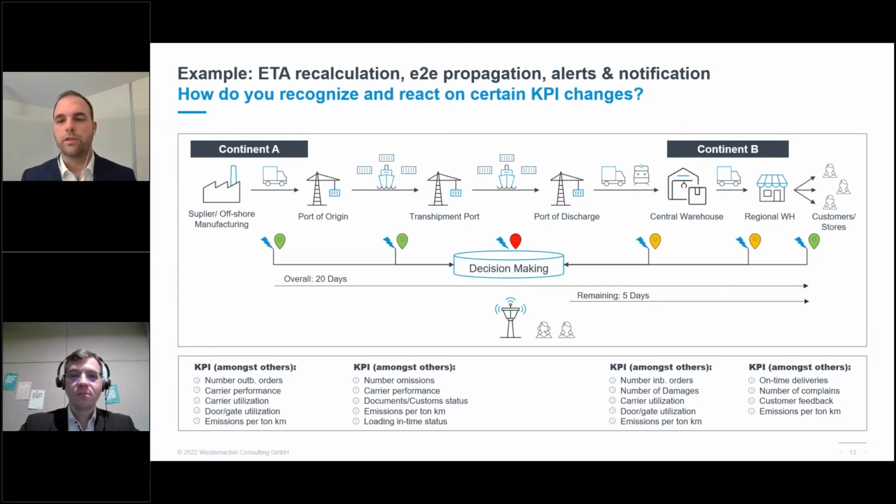It's not affected that you cannot promise what you want to deliver to your customers, but it's at least getting into a yellow status or orange status, so that you're aware that something is about to deviate. I put some KPIs on the bottom of the screen, and this can be some KPIs amongst others, of course, and you see some repetition here. What we want to look at from an end-to-end perspective is the number of outbound orders. So you have either decreased your production or increased your production.